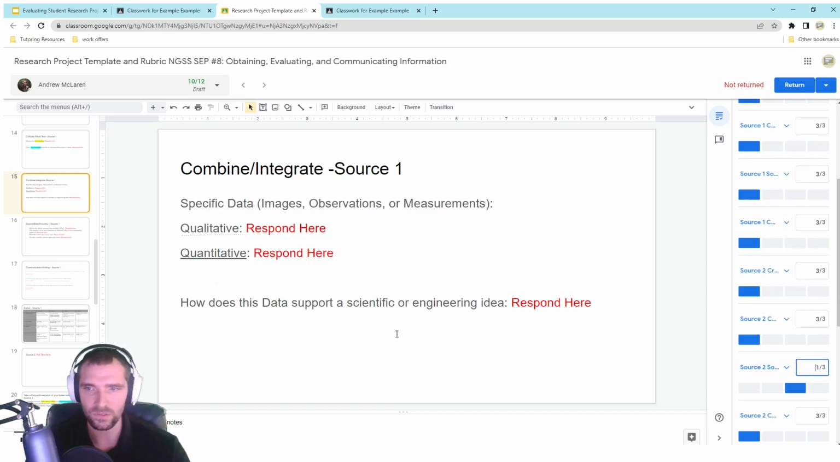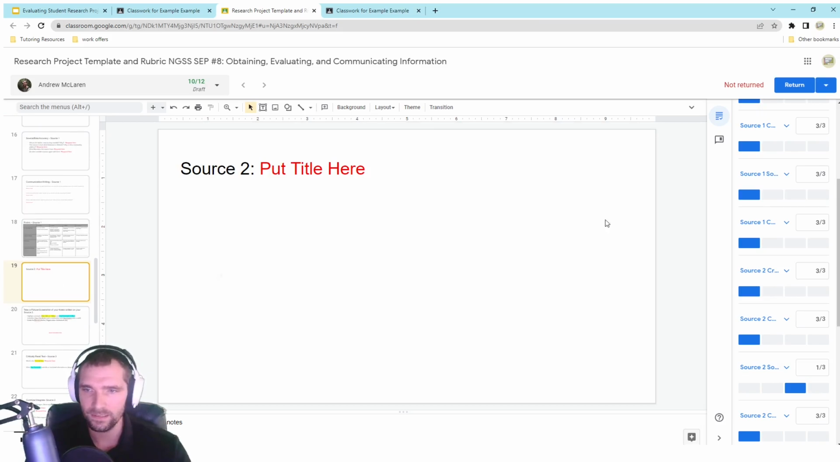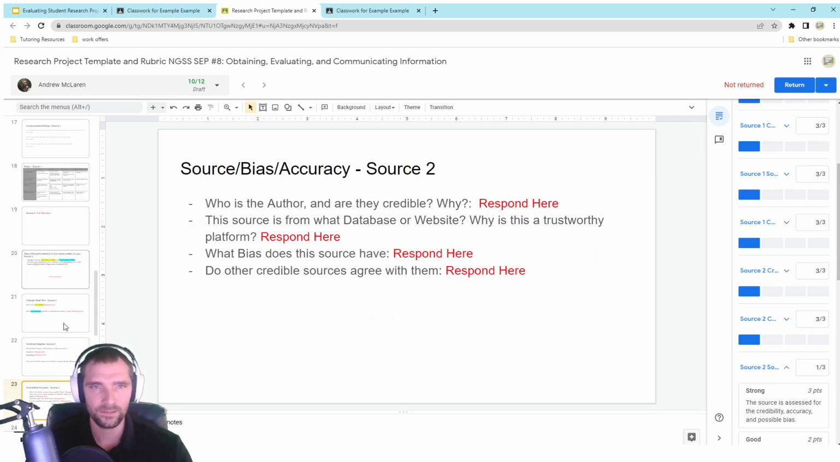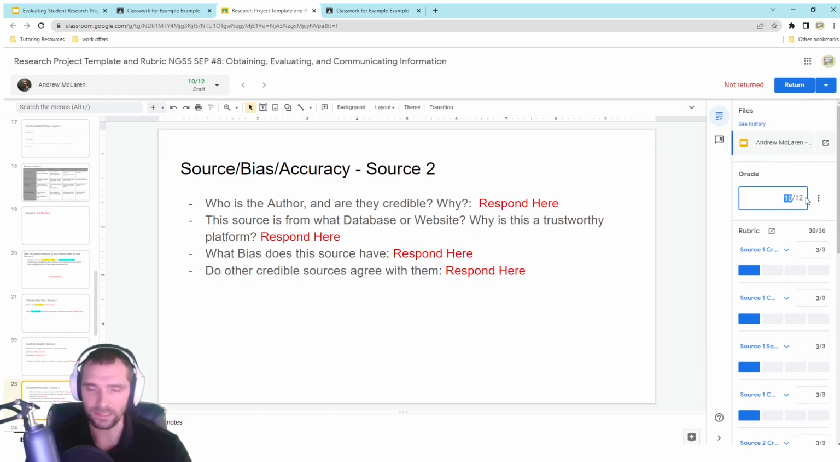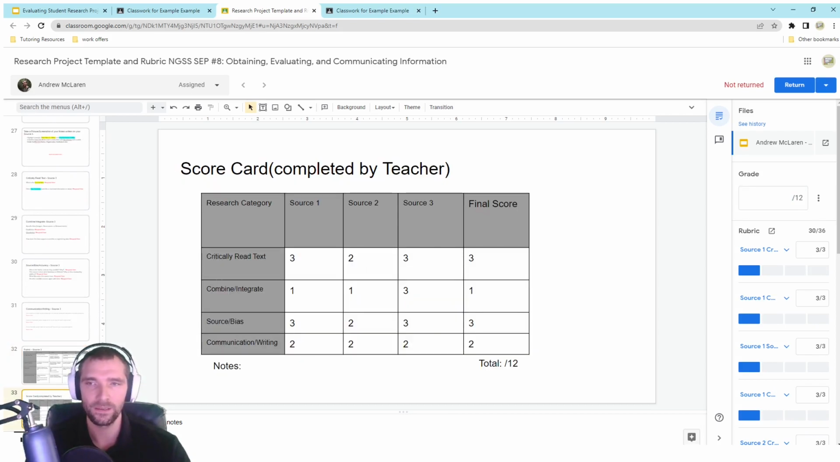It looks like source 2, this part they didn't do too well on, so the credibility and whatnot, that source bias and whatnot, they didn't do very well on this section. So you can plug in all these numbers here, right? And it will give you an automatically calculated average. So if you just want the average, it will do that for you.